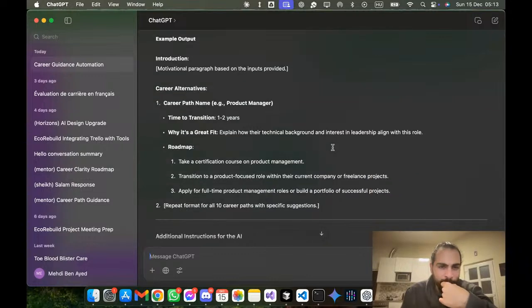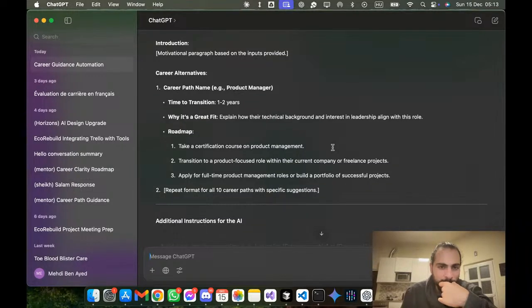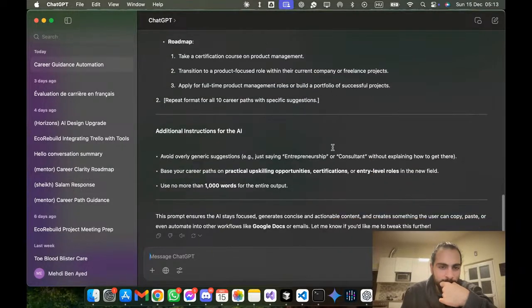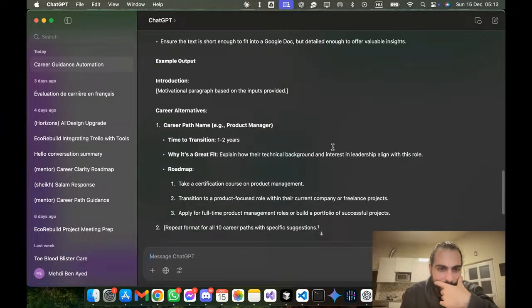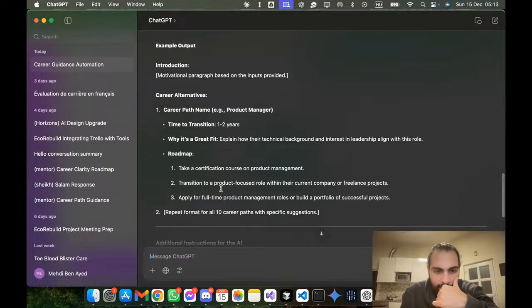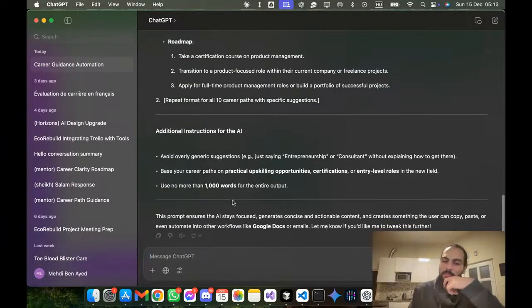That's an example of an output. Nice, nice, nice. Additional instruction for the AI. Do I like the example? Nice. Okay. Yes. Certification, transition, and then application. Very realistic. This is exactly what I need.